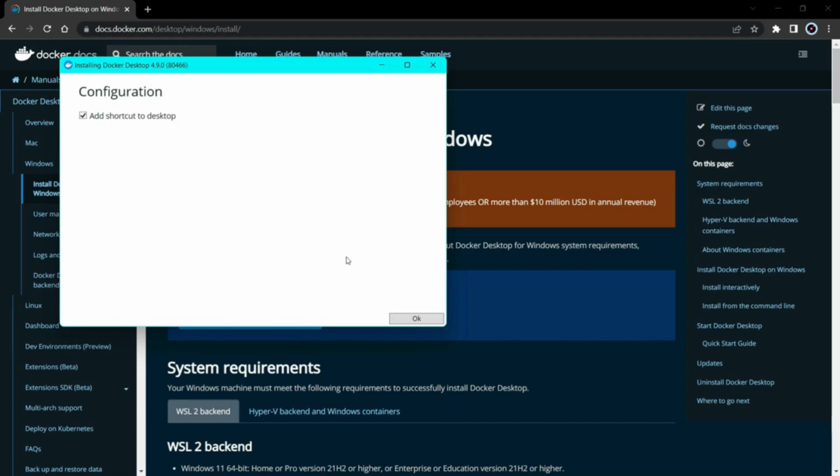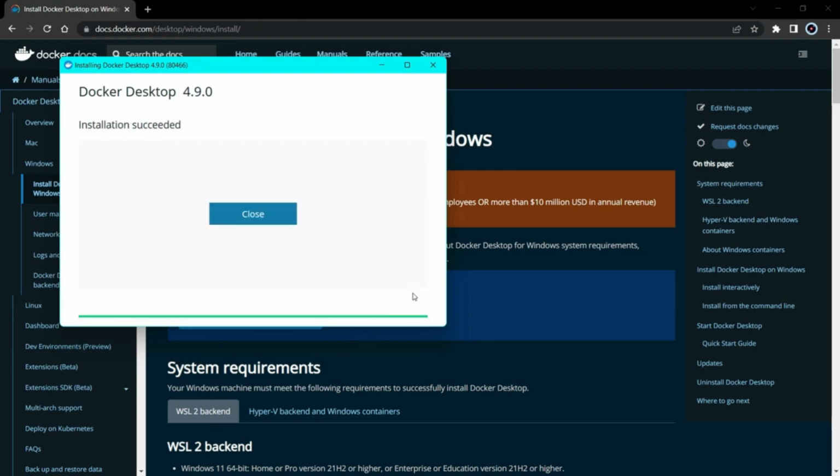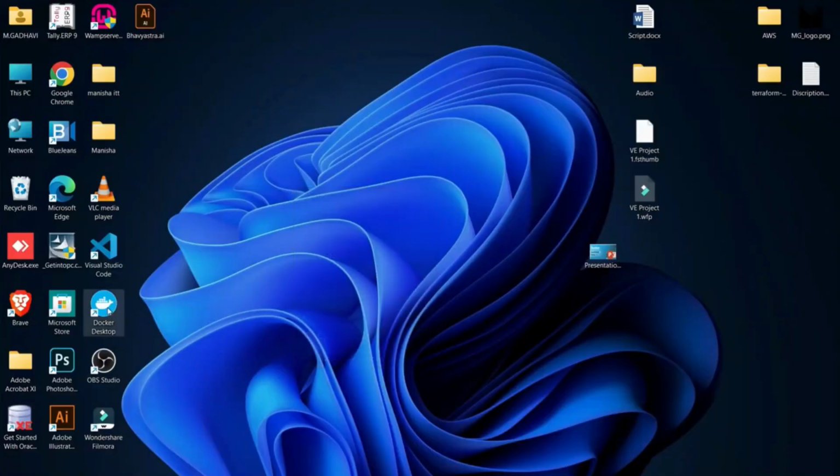The first window here is configuration. I am going to leave everything as default and click OK, which is going to unpack all the files. The installation process is pretty easy, I guess. We just need to click some buttons and Docker will be installed. Now you can see this Docker Desktop is successfully installed. I am going to click close. Now I will click on this Docker Desktop icon, which is going to start the Docker Desktop application.